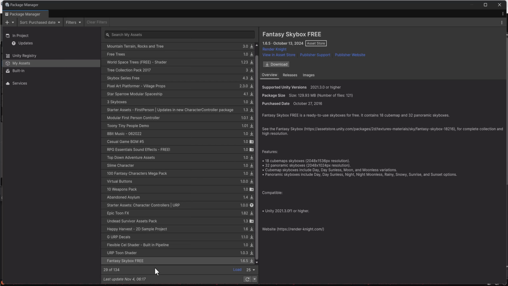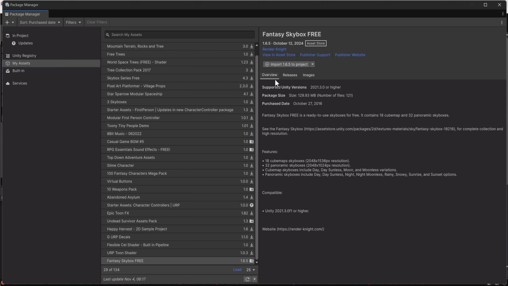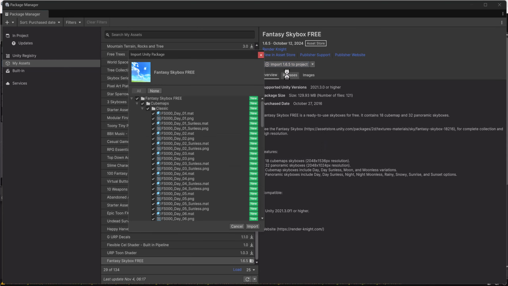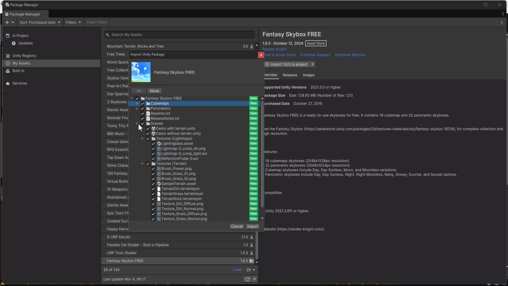And then Fantasy Skybox is free. Just going to hit download. Let that download to my project. Once it's downloaded, you'll get this import. So I'm gonna go ahead and hit this import button here. And then I'm just gonna grab all this stuff. I don't care about project bloat.